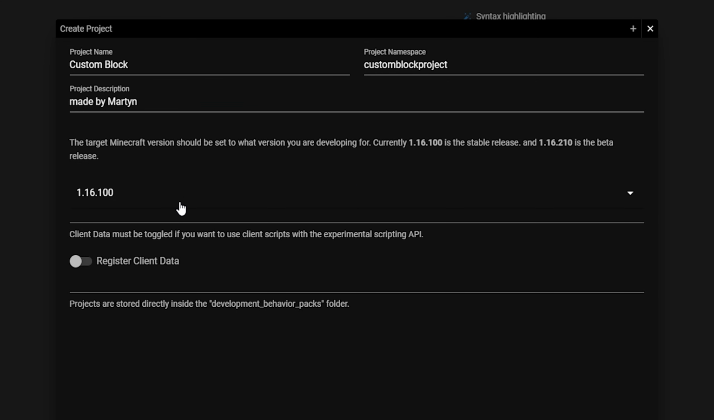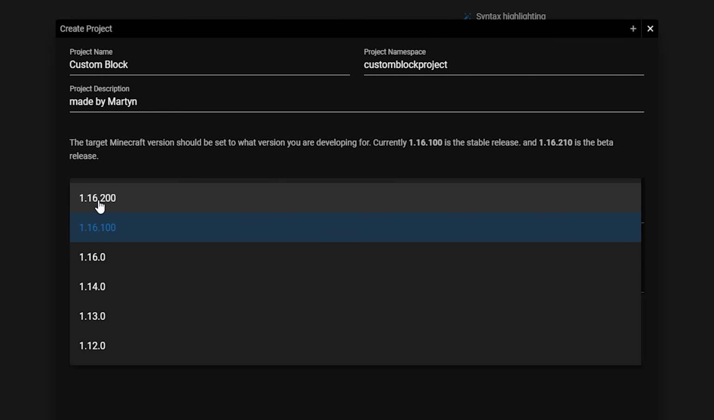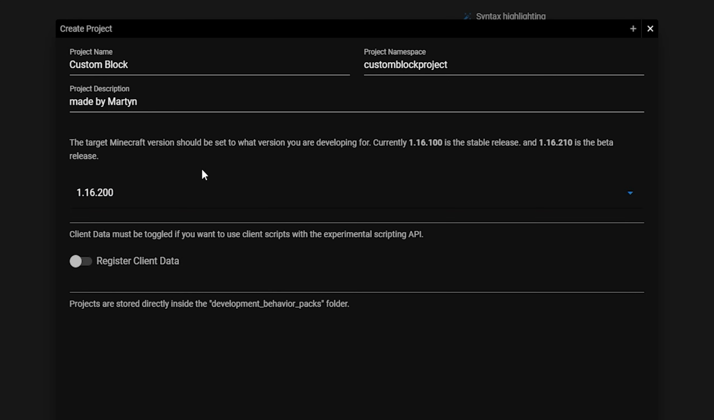And then the next option down here might be different for you if you're watching this video 6 months from now, a year from now, 2 years from now, but essentially it will always put you on the default version of Minecraft that is currently out in the public. I think actually at the moment version 1.16.200 is out for everybody, so I'm going to click on that and I'm going to hit create.